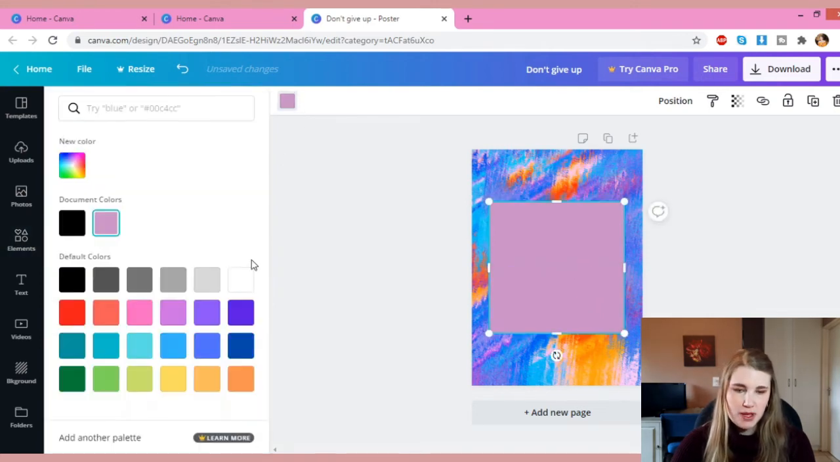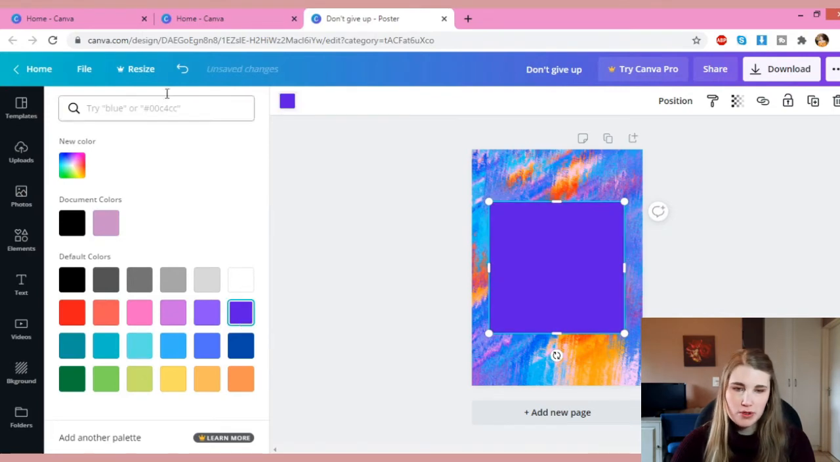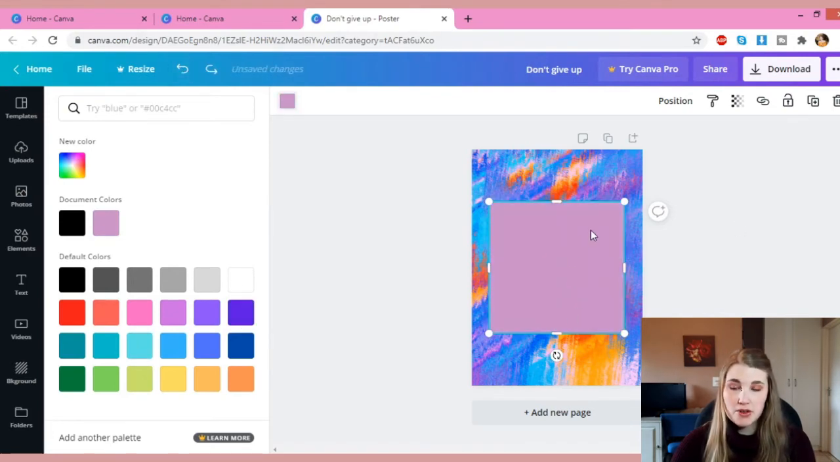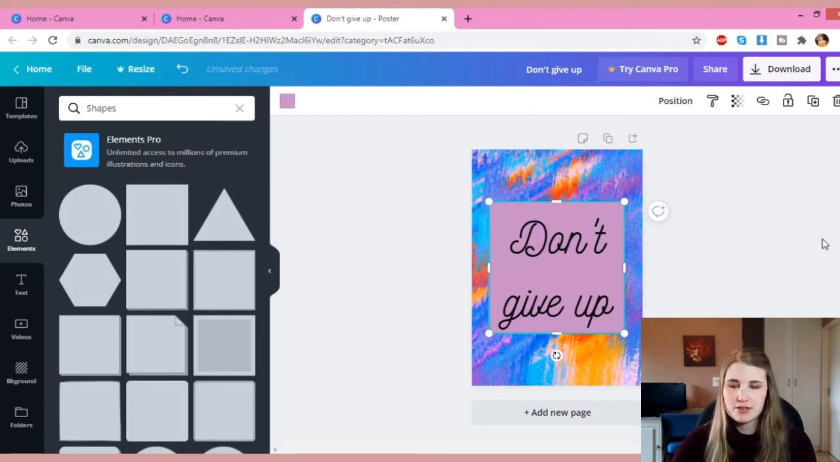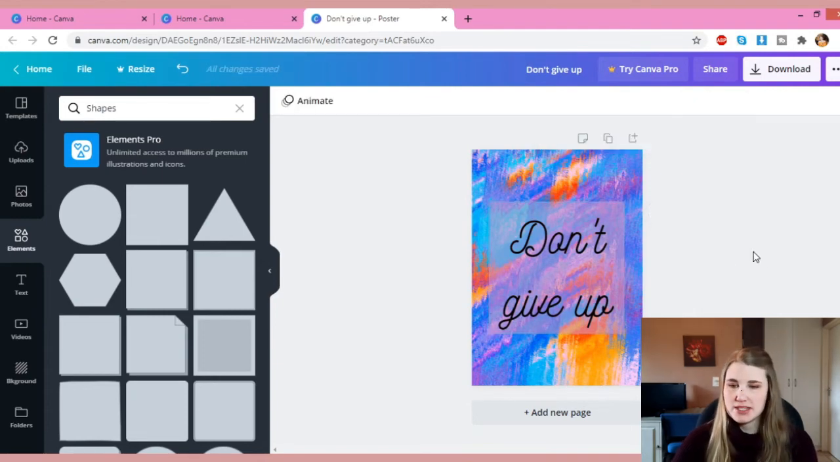But you can change it maybe to blue or purple or whatever you'd like. I'm gonna keep it this color. So what I usually do is I put the square on top of the text, and then you go up to position and you say backward, just to send it to the back, so that the text is in the front. What you can also do is make this pink block transparent. So you click on transparency, and then you can just decide how transparent you want it, and it just gives a nice little extra element.